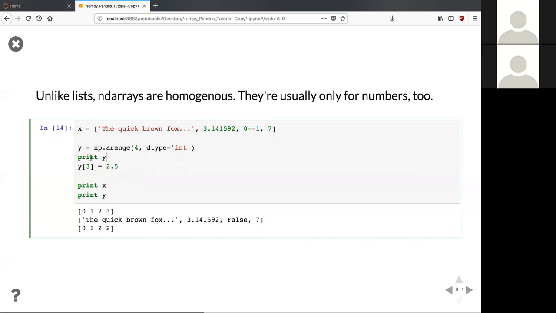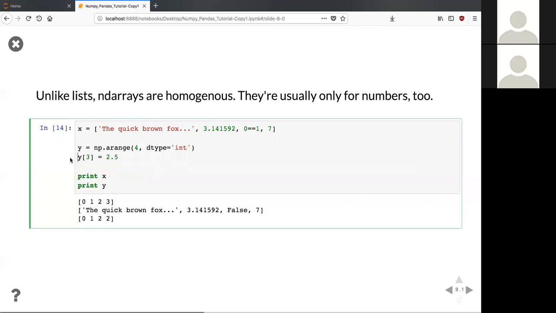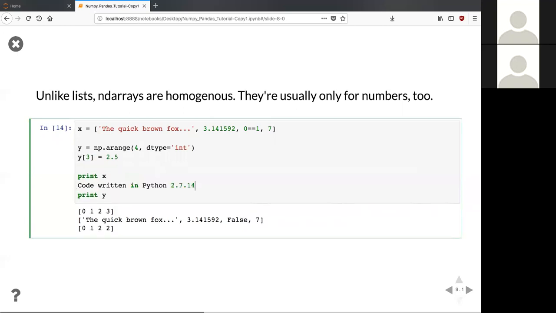If I print y, let me move that so it's easier to read. Nope. Also no. Let me keep track of where I am here.